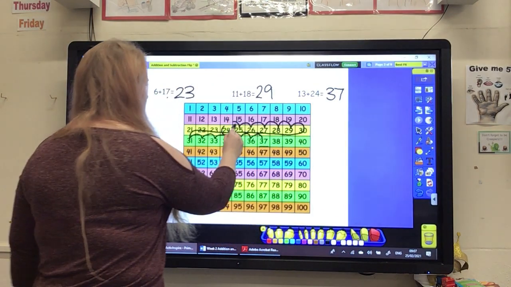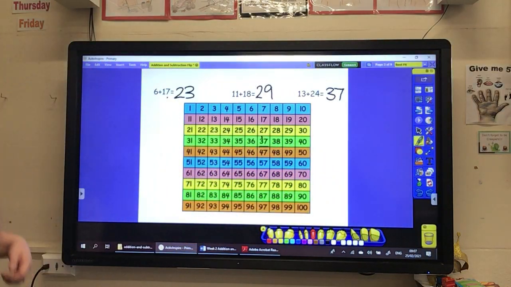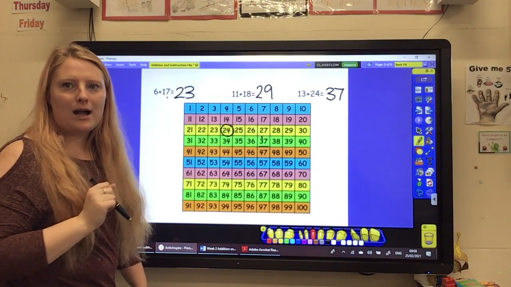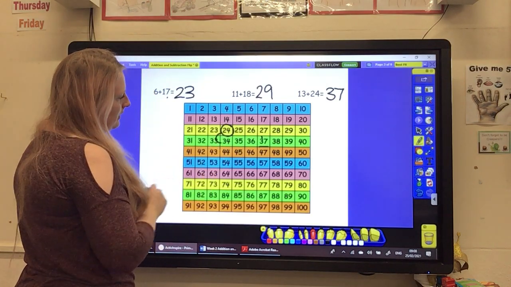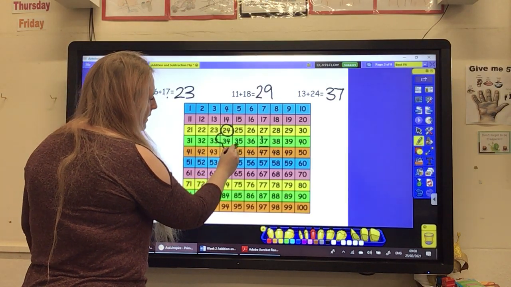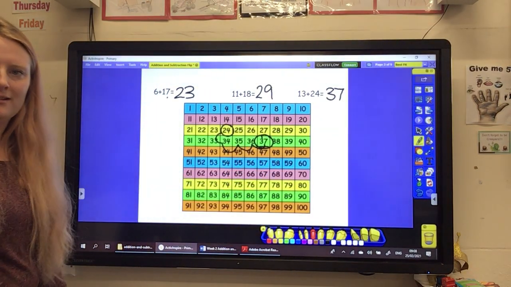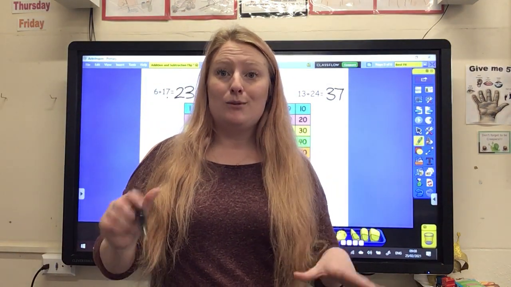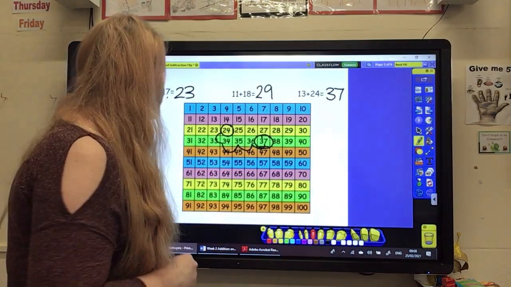But I could do my jumps of 10 and then 1. So if you're feeling a bit brave and you want to give it a go, you start on 24. Now 13 has 1 10 and 3 1s. So I need to jump 1 10, so I jump down 1, and 3 1s, so I jump along 3. 1, 2, 3. And I land on 37. So I just wanted to touch on that just in case you haven't got a number line. You can use a 100 square just like a number line, or you can use it by doing your 10s and your 1s to just challenge yourself a little bit more.